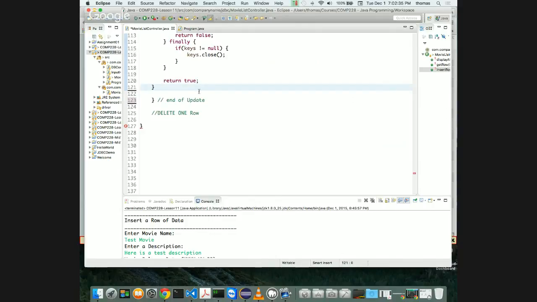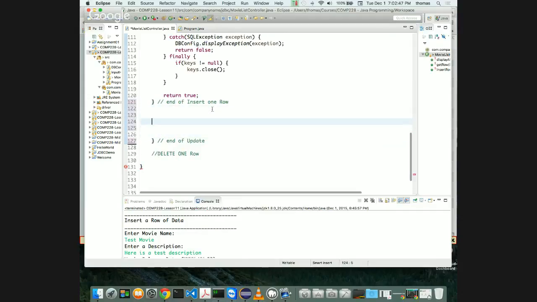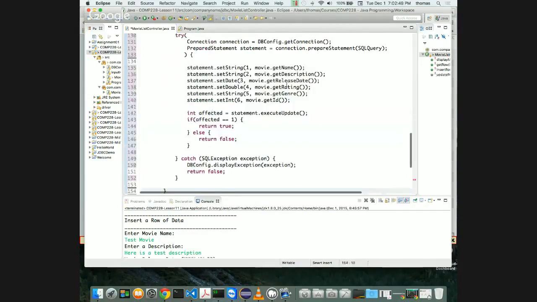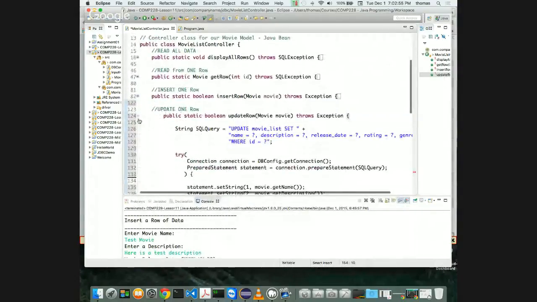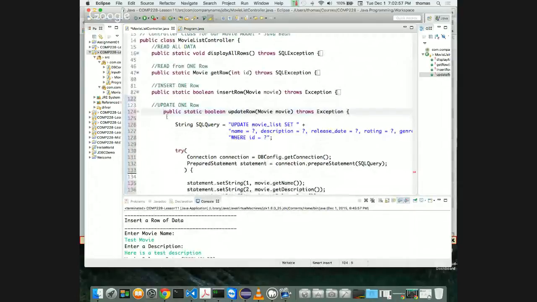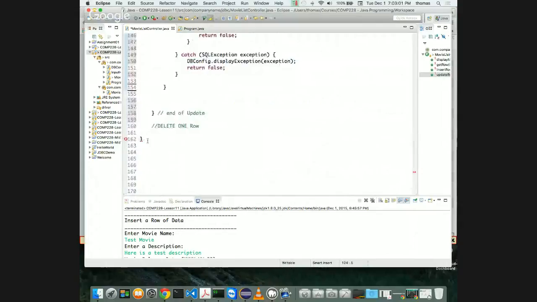So that's really, this one here is end of insert one row. End of insert one row. And then underneath here, we're going to put in our update, which is here. And what I do is I collapse them to make it easier for us to see it, right? But sometimes collapsing them can be a problem. It's okay, we can always take it off.